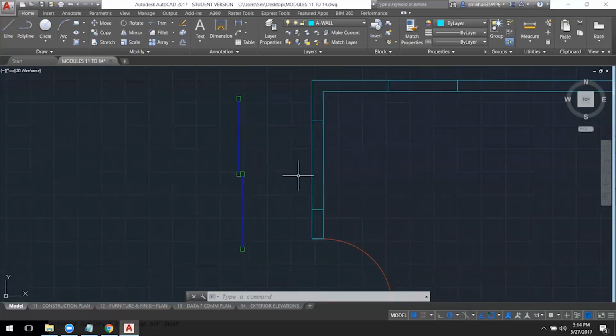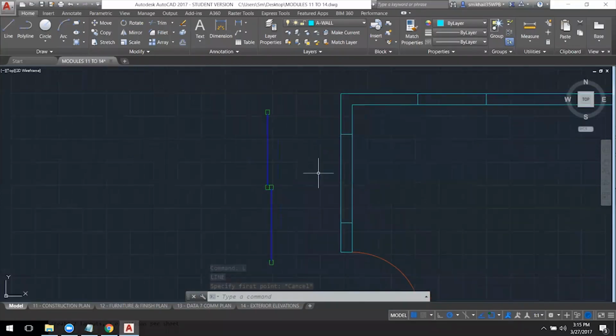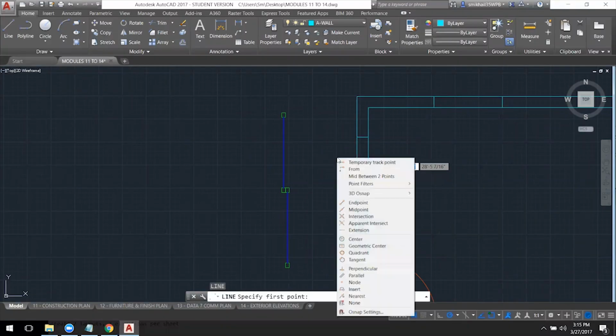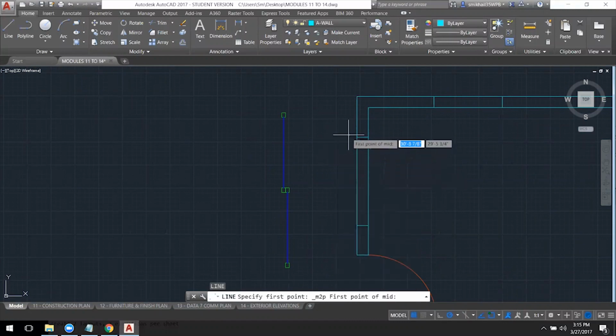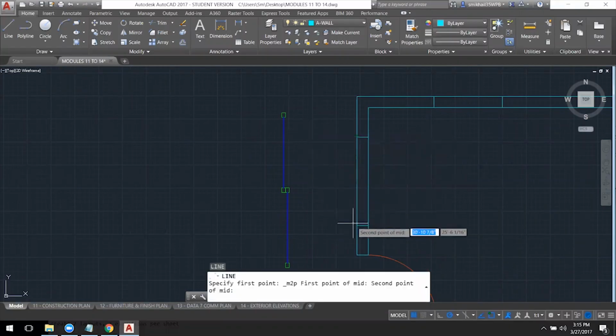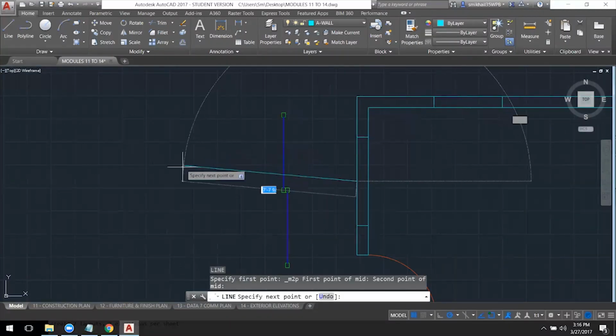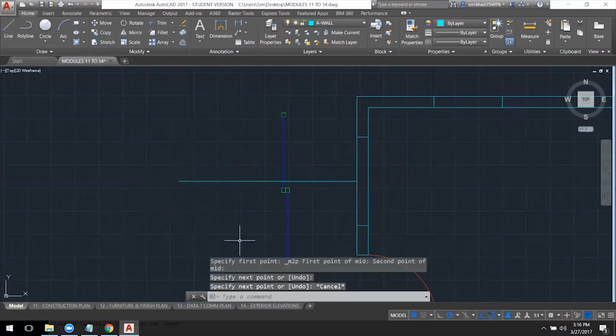I'll first identify the center of my window. To find the center of two lines, we want to activate the line command. That's L-enter. Hold Shift and right-click. You'll see an option in here that says midpoint between 2 points. Mid between 2 points. I can click on this point and this point, and it's going to draw the first point automatically for me at the midpoint of that window.